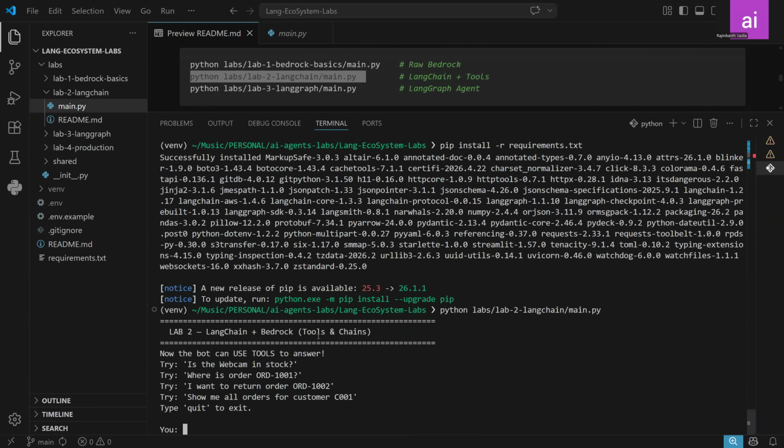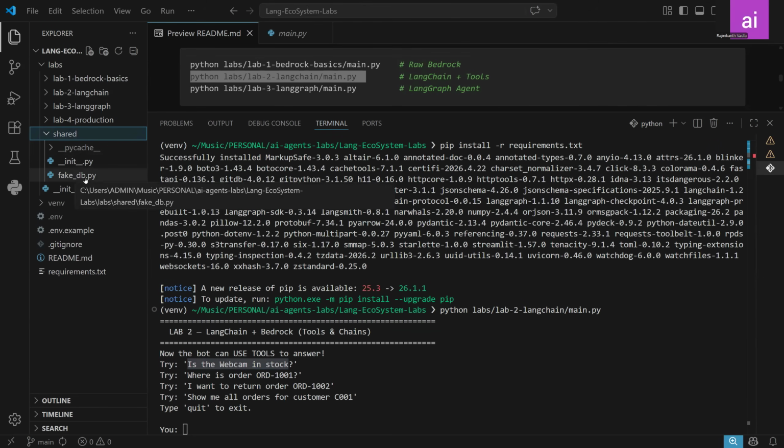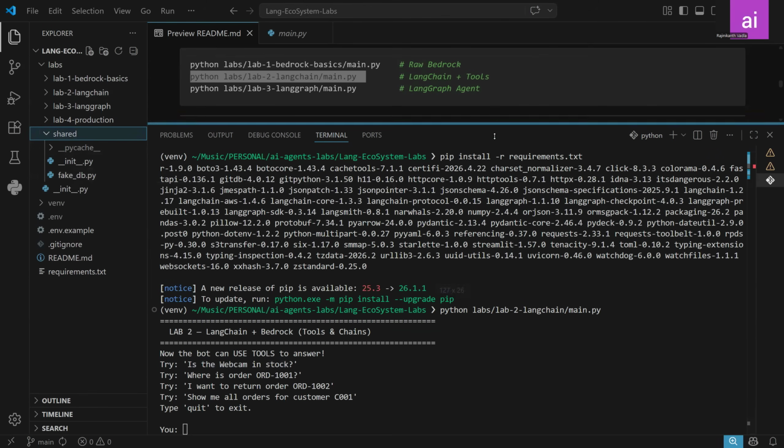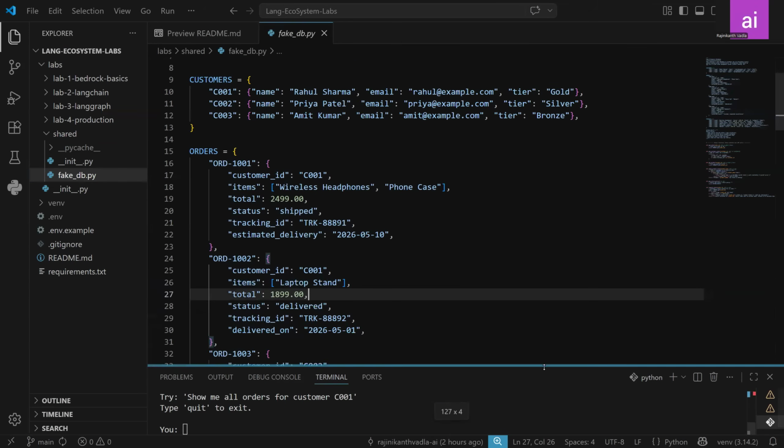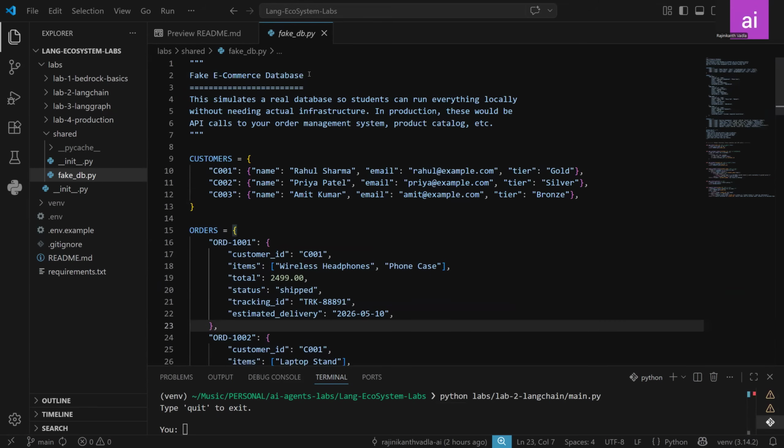Asking LangChain with the Bedrock tools: is the webcam in stock? Where is this data? On the left side, if you come to shared, there is a fake_db.py. This is a package again; you can have two packages. In this, I have given some fake e-commerce data.